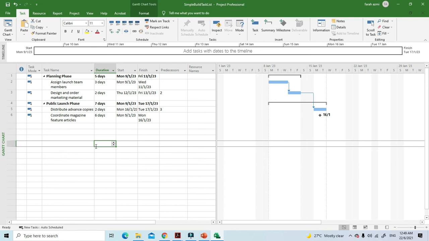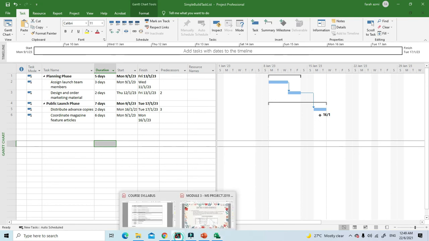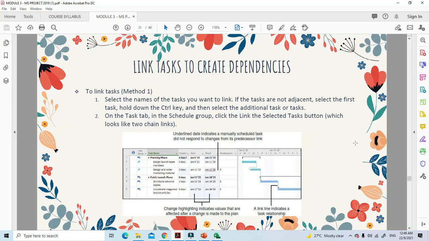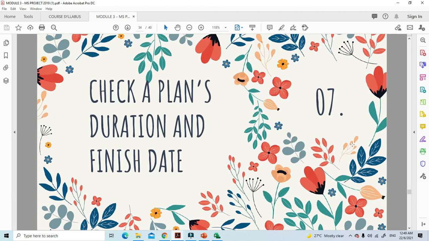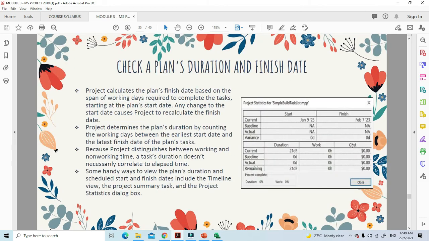Okay, now go to check plan's duration and finish date. So let's take a look at the notes here. We're done with the link, the dependency. Okay, so now to check a plan's duration and finish date: Project calculates a planned finish date based on the span of working days required to complete the task starting at the planned start date. So any change to the start date causes Project to recalculate the finish date.